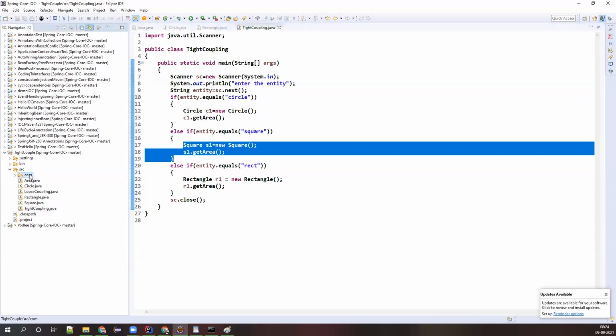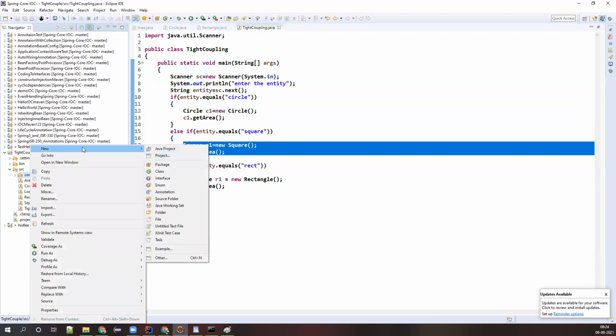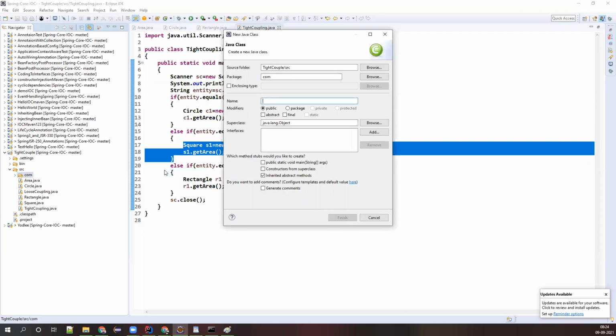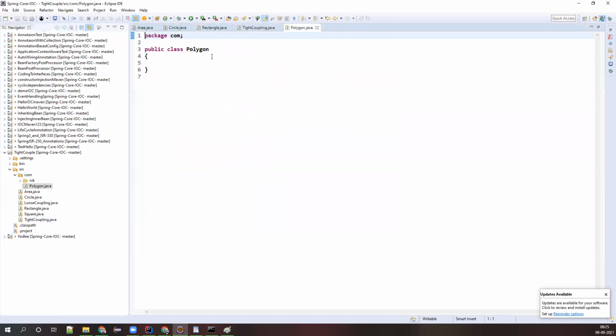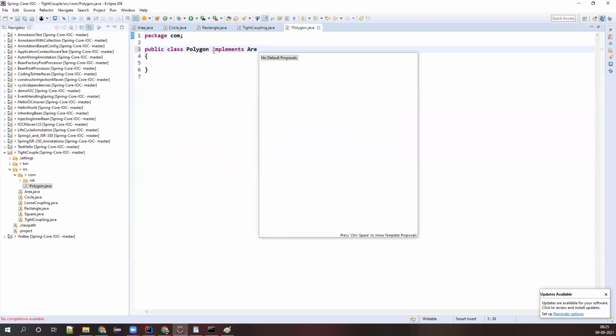Let's say somebody is saying to you, create a new class. I want the area of a polygon. So there is a class called Polygon. Okay, Polygon is also going to do the same job. It is going to implement the Area interface.